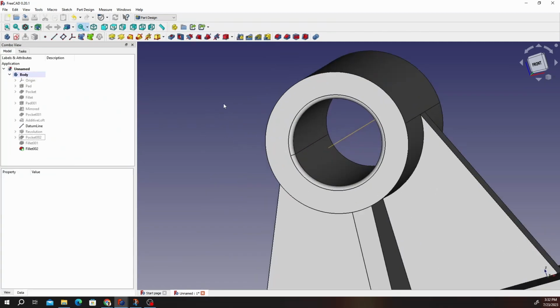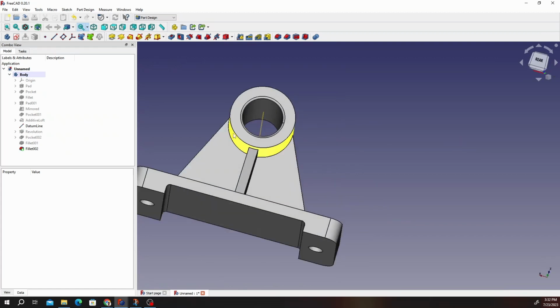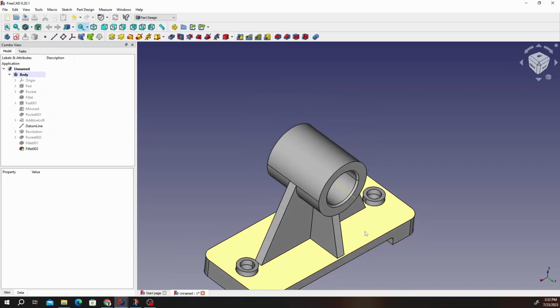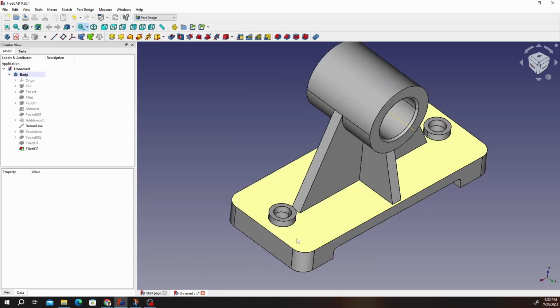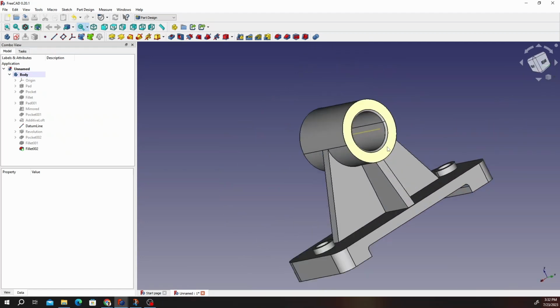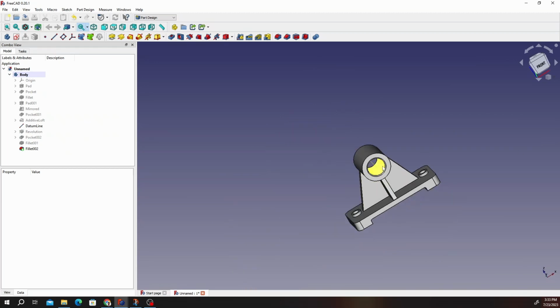So depending on how you want to set it up, or if you're going to use threads, or if this is just going to be for a rod, you can always put on your fillets and chamfers. Those are just making this part look realistic. Otherwise, all the geometry and the drawing is complete.